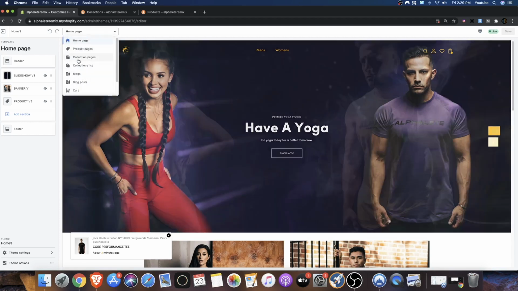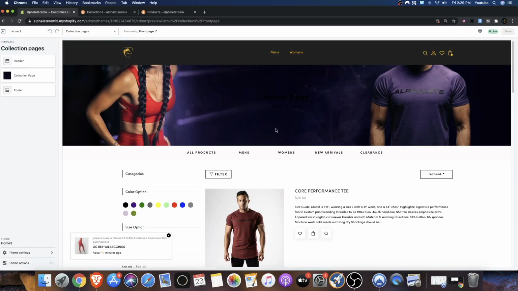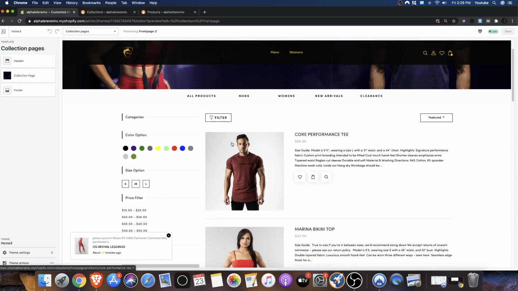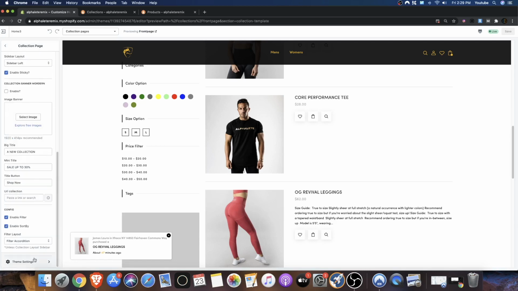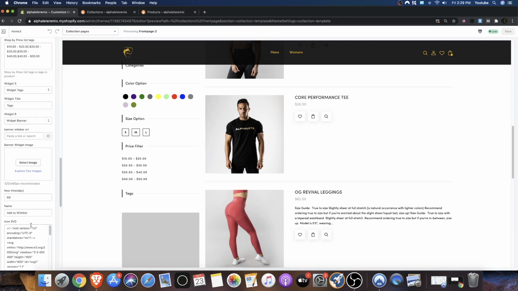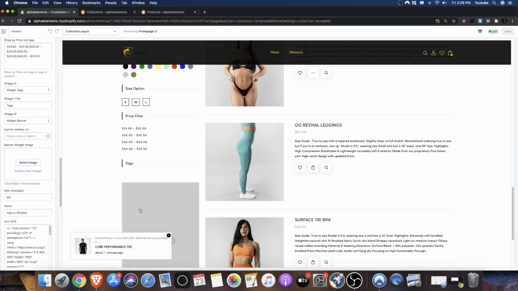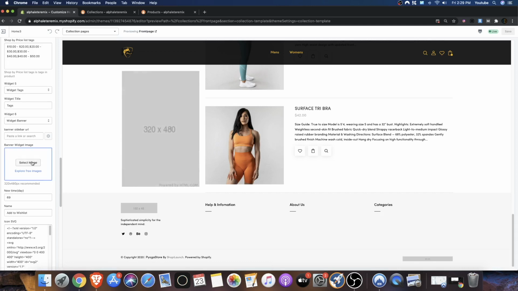So let's just hit here and let's hit collection pages. Okay. Now that we're at the collection page, let's just make a quick edit here. Let's go to theme settings. Let's go to collection page, then go to theme settings, and let's just look at the things that we can offer. So if you notice here, there's a banner here. This is a banner. Why is this banner important? If you have something you need to offer to people, some kind of discount, this is where you're going to be placing that image.